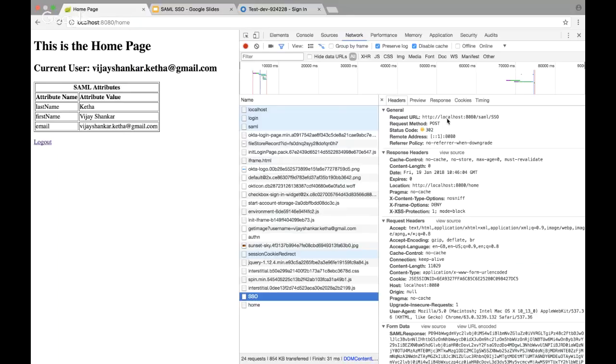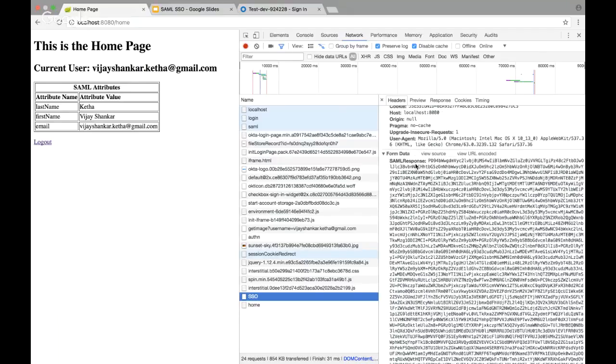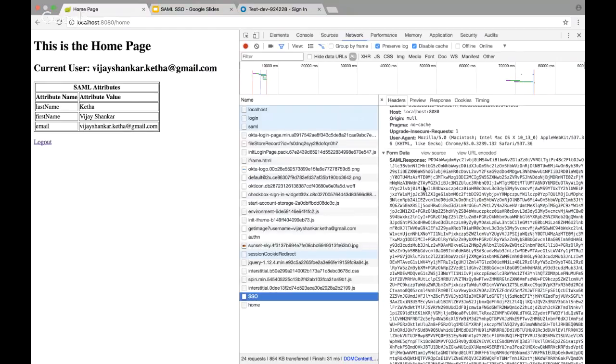Okay. So there is a response given to Google. How is this a SAML response? This is actually base64 encoded. The SAML response is XML content. It is base64 encoded and given.